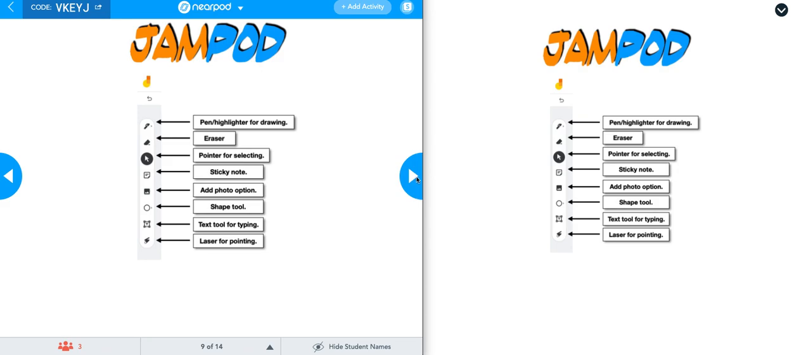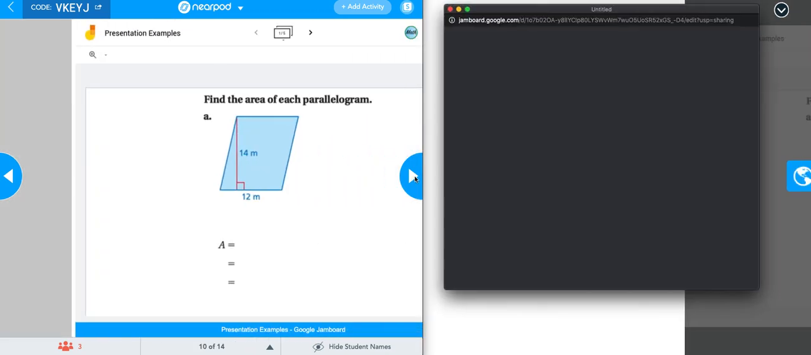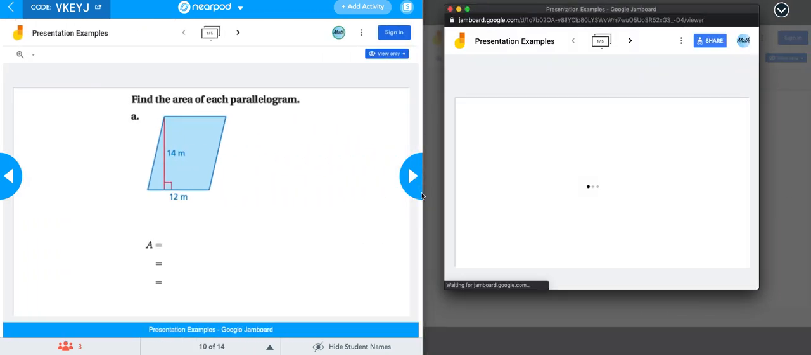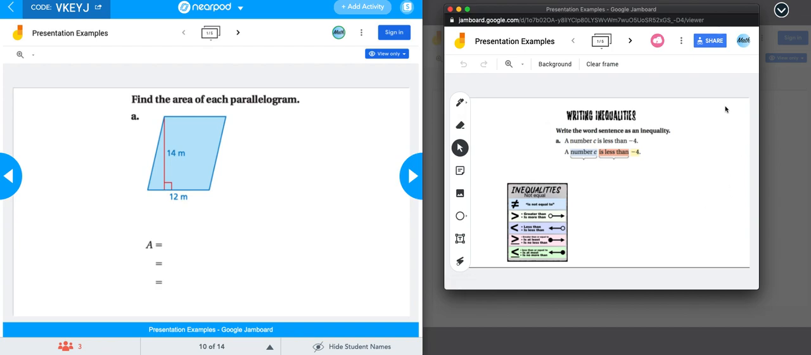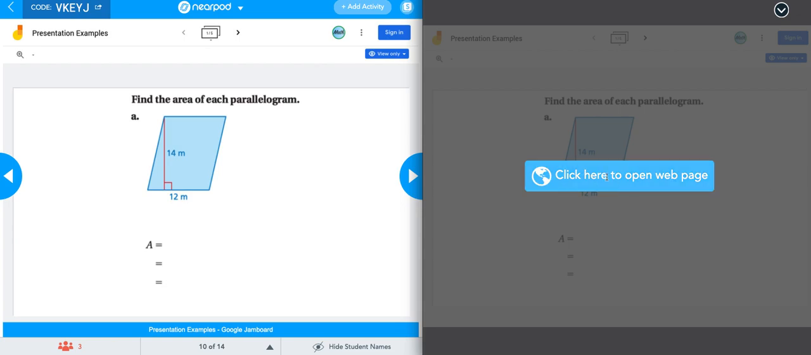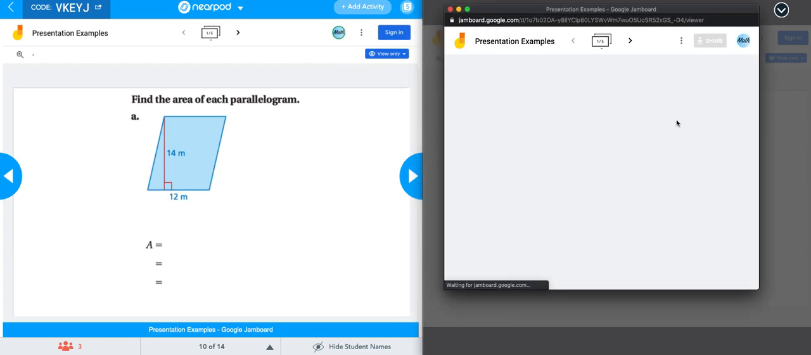Presentation on what it will look like on both the teacher and the student screen. Left side's the teacher, right side is the student. So as I slide over into the Jamboard within Nearpod, it will auto-populate for some students into their screen. So if not, you have that blue button you can click on.